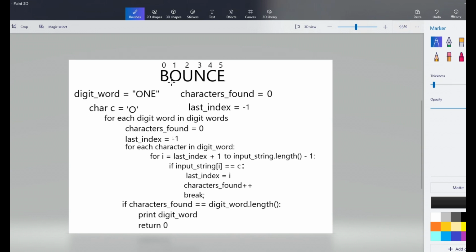So in this way, let's say we find O, what happens is we set the last index to 1, and then when we come back into this for loop, we go to the next character, which is N, and now we run I from the last index plus 1. So now we're checking from U to E, if that makes sense. So that's how it's going to work. And in this way, we make sure that, for example, we don't by mistake count N as valid if it occurs before O, if that makes sense.